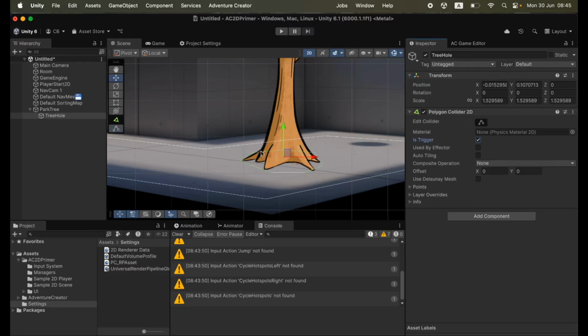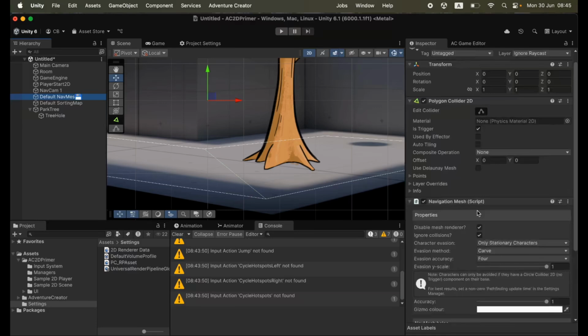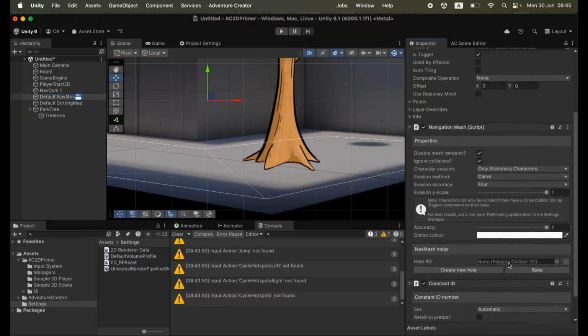We then just need to carve this shape out of the nav mesh. So if we go back to our default nav mesh and underneath nav mesh holes, I'll click Create New Hole and then assign our tree hole as the polygon to carve out.